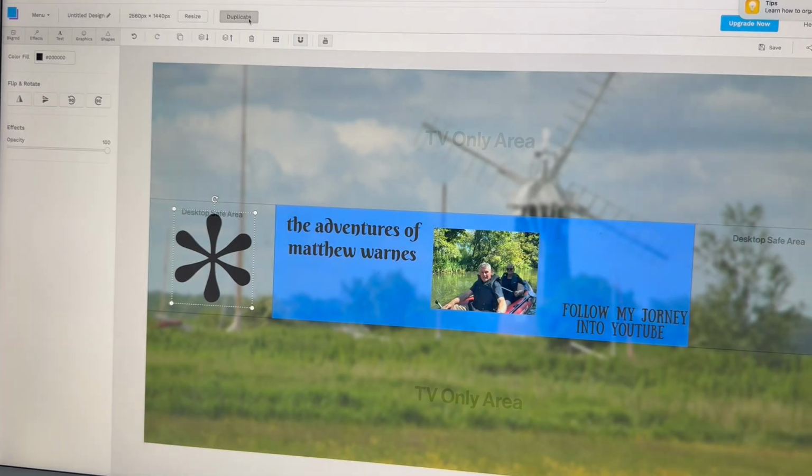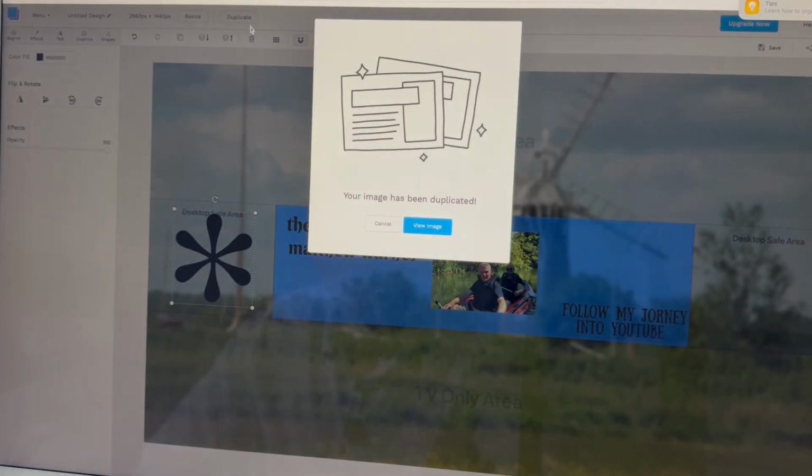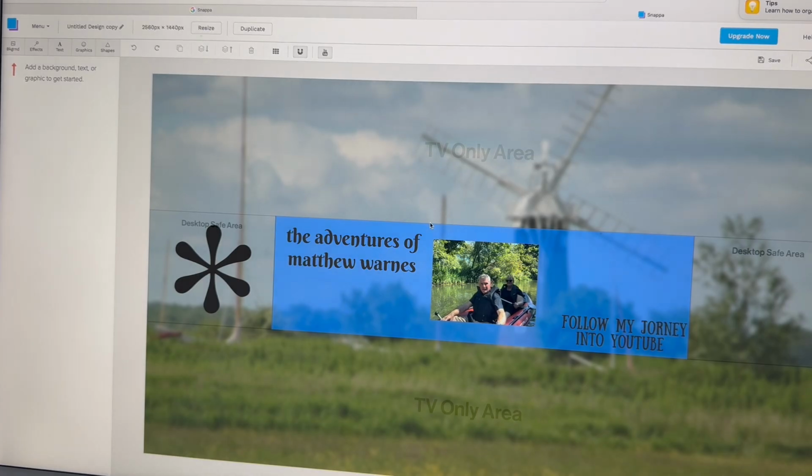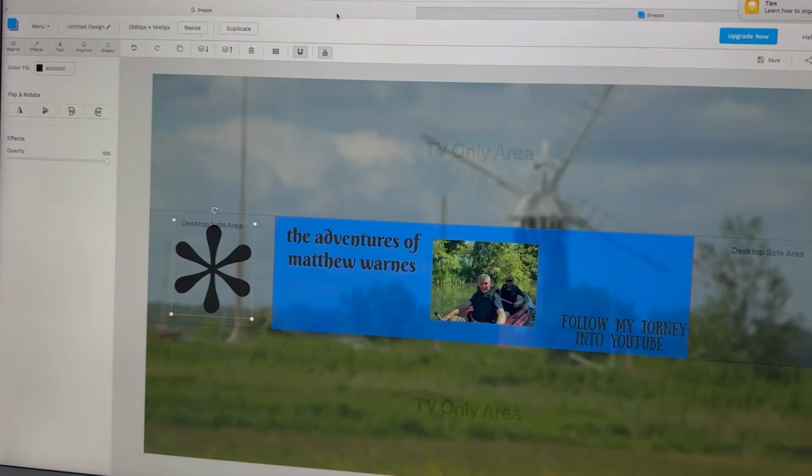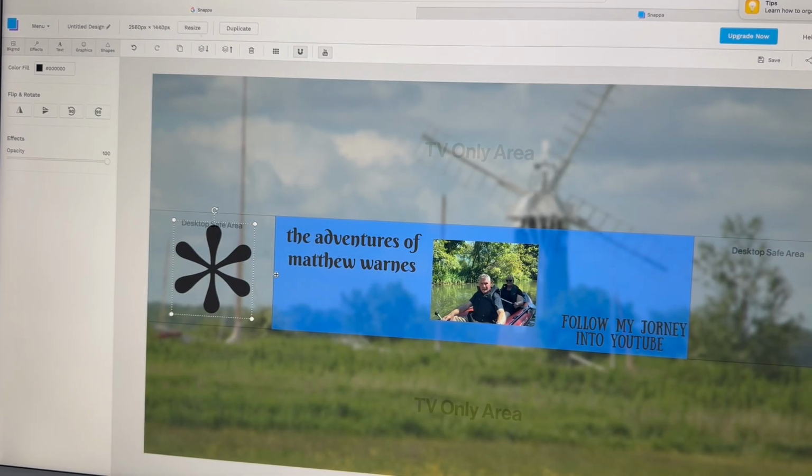So now we've got duplicate. So while we're on there, if I do that, will it duplicate it? No, I've got no idea what I've done there. I've got absolutely no idea what I've done there. So I think I've duplicated the whole thing on another page. So that isn't what I intended on doing. What I wanted to do was duplicate that, so I got it exactly the same size.